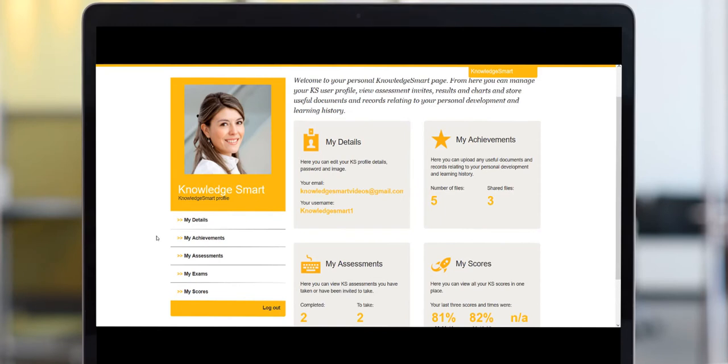The first screen you land on offers a very valuable dashboard in terms of your current status within the KnowledgeSmart tools. So how many documents have you uploaded, how many assessments have you completed, and a quick summary of your scores. Now let's take a look at the submenus in a bit more detail.